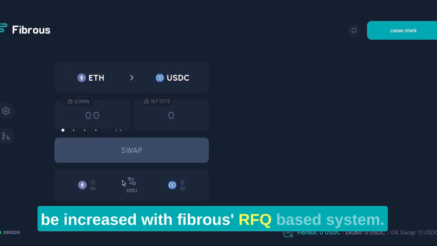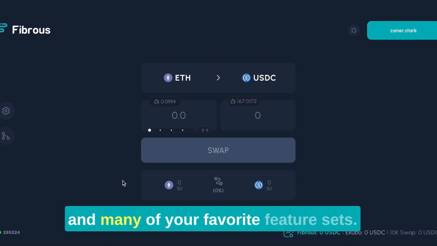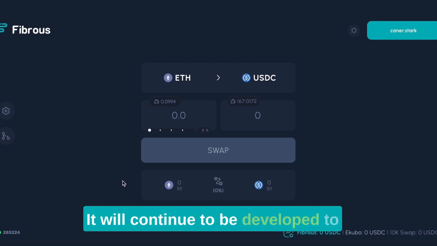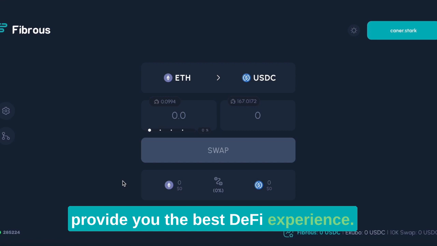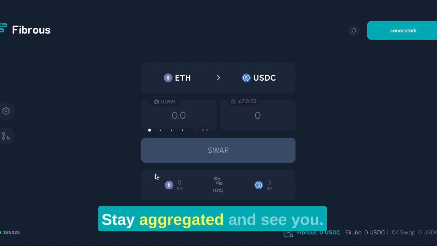With Fibrous's RFQ-based system, its algorithm always offers the best price, and many of your favorite features will continue to be developed to provide you the best DeFi experience. Use it, enjoy it, and stay with us, stay aggregated, and see you.